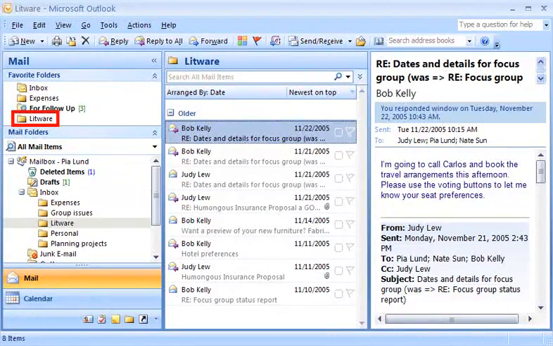Moving the folders here doesn't remove them from their original place in my main mail folders list. A folder in Favorite Folders mirrors its counterpart in the main list. Messages are still stored in their original folders, but I can open and view them in Favorite Folders.